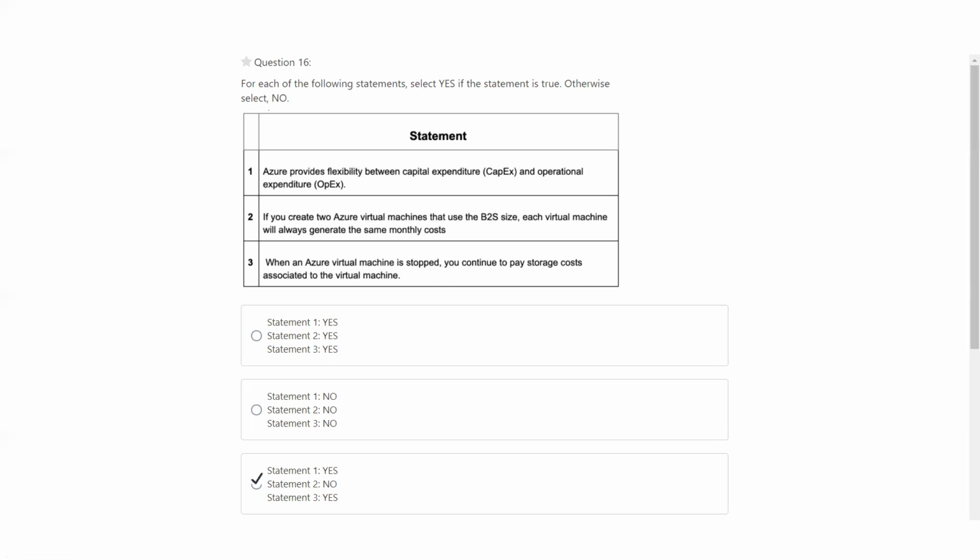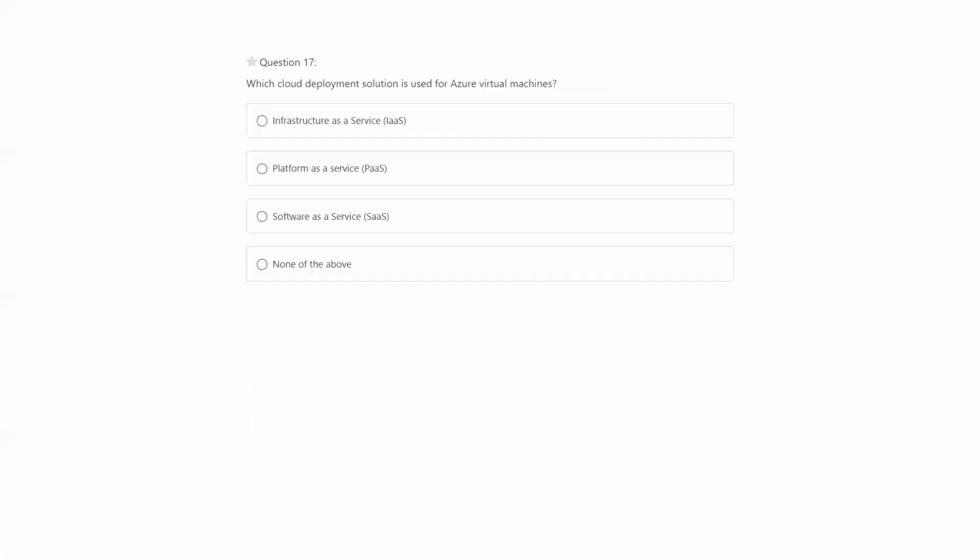So the answer is yes, no, yes. Which cloud deployment solution is used for Azure virtual machines? So this is a deployment solution: IaaS, PaaS, and SaaS.